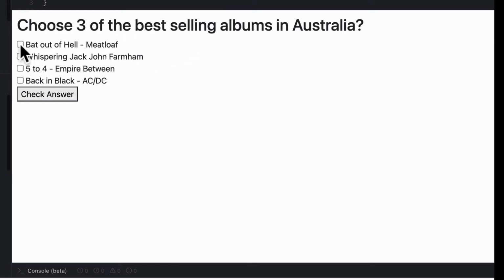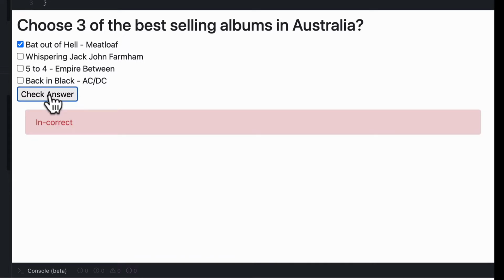If you're going to choose one of these, you would just choose the option, or a student would. Select check answer, and it will tell you if they got it correct or incorrect.